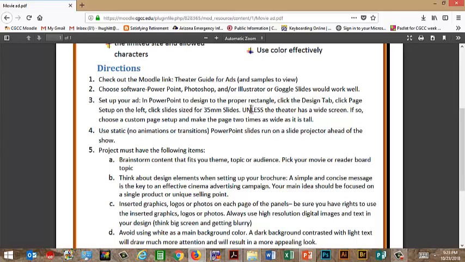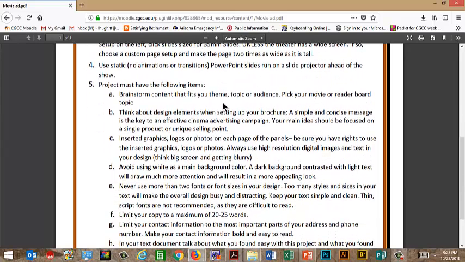Use static. That means no animations, transitions, things that move, flash, twist, turn, ding, any of those types of things. None of those, as they call them, bells and whistles. In your PowerPoint slides, and that includes for any of these others, so they can run on a slide projector ahead of the show. So you've got to figure out your theme, your topic, your audience, pick your movie or your reader board topic. Think about the design elements.